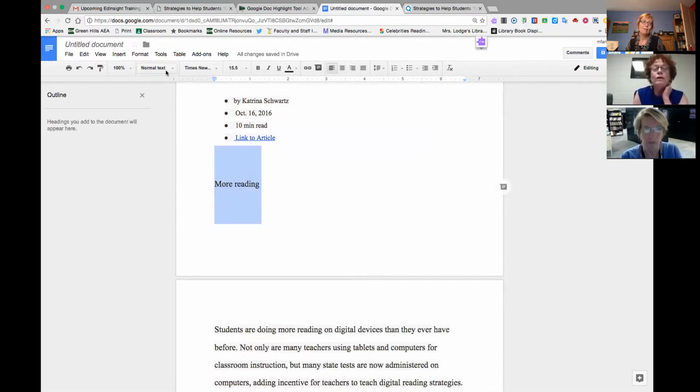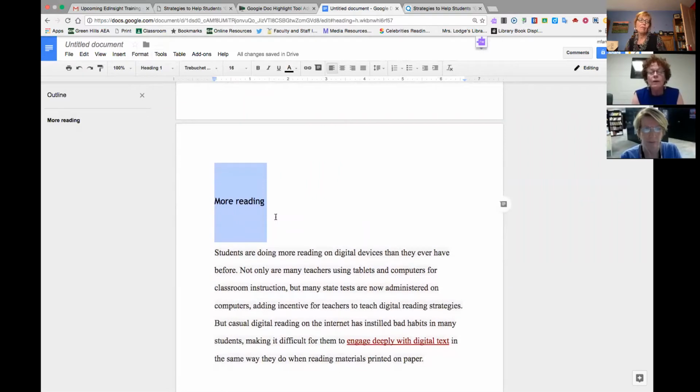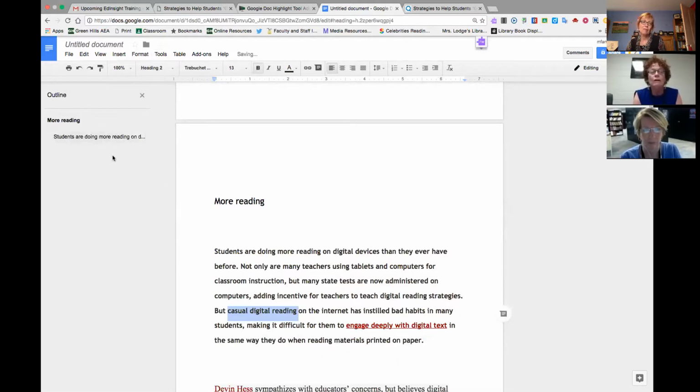You use it with the text over here. So I'm going to make it heading 1. And then right now I've got heading 1 over here, my outline. So then perhaps maybe this part down here, casual visual reading, is going to be heading 2 as something that's going to be really important underneath my more reading. So I'm going to make that heading 2. See, now we're starting to build an outline.